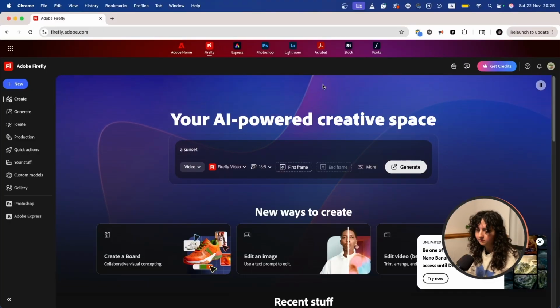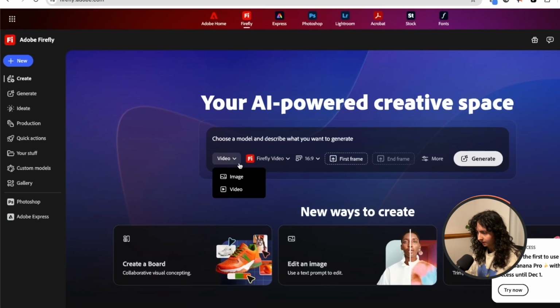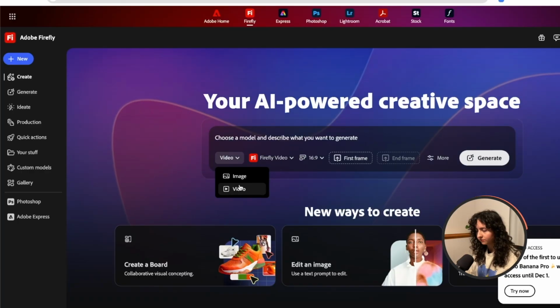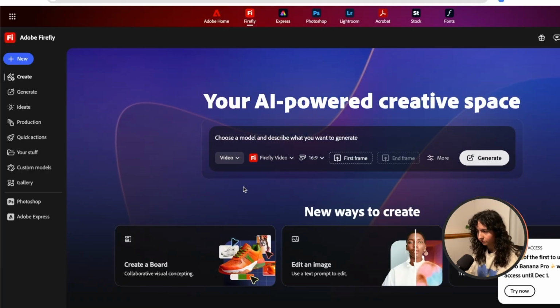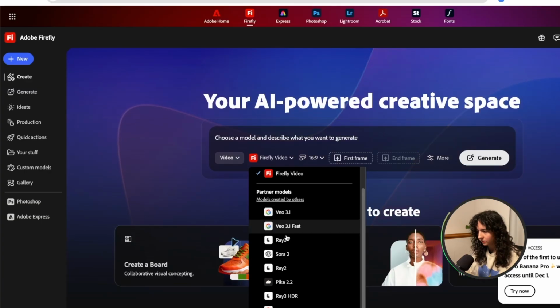So we're here in the Firefly adobe.com, and this main box that you see right here, I have sunset typed into it. This is essentially where you get to quickly begin making that video. So there's a button right here for image or video. By default, it's on image, but you just switch it to video. And then you have your model. There's tons of more models, as you can see.